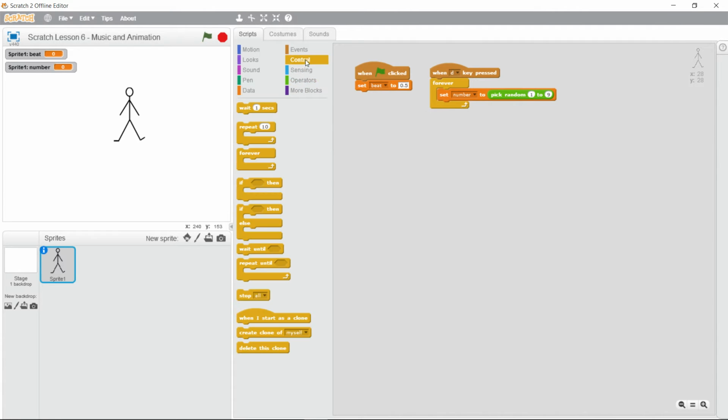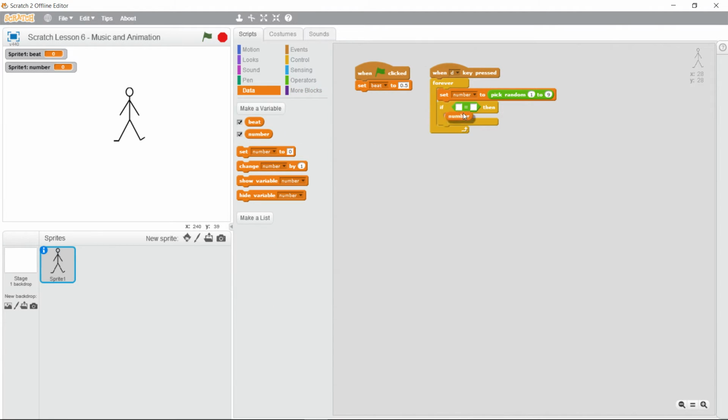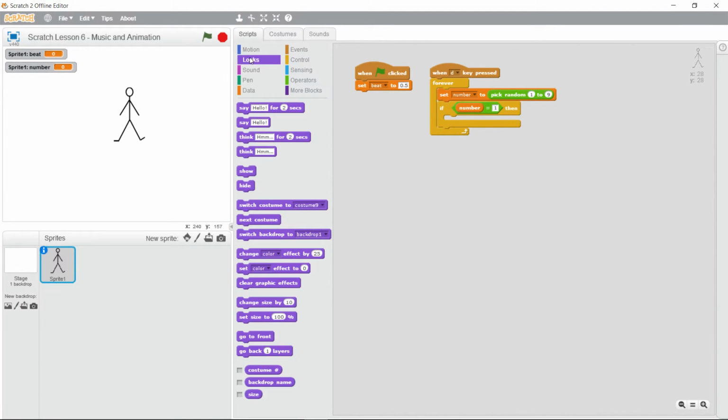Then we're going to use a series of if statements where if the random number is equal to, for example, 1, then we're going to change it to costume 1. So we're going to go to Looks and switch to costume 1. And of course I'm going to duplicate this code. And if the number is 2, we're going to switch to costume 2, and so on. So I'll just continue to do this here.